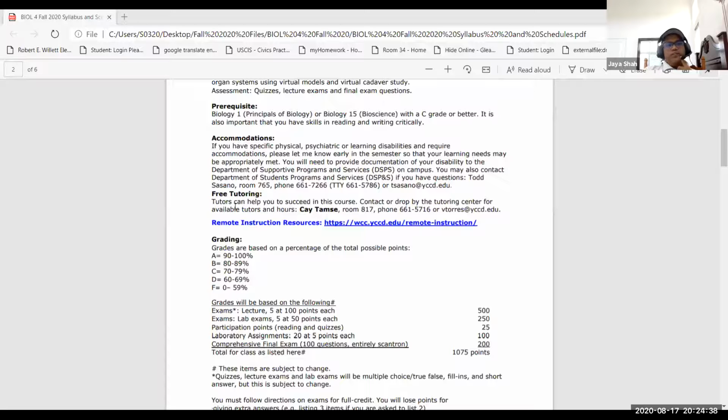So for free tutoring, if you need help, you can contact Kay. And Catherine is in the tutoring department, so she will help you. We have a tutor there, and you can make an appointment earlier, and then they can help you. Here is all the information. You have a link. You can click on this link, and all the student service help are there.